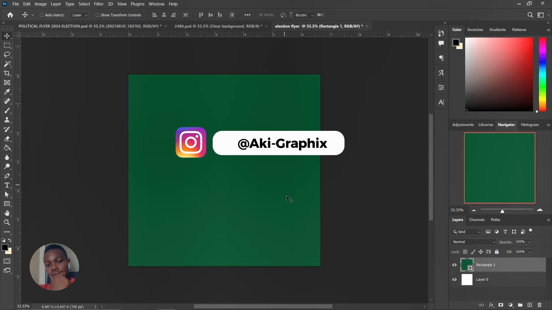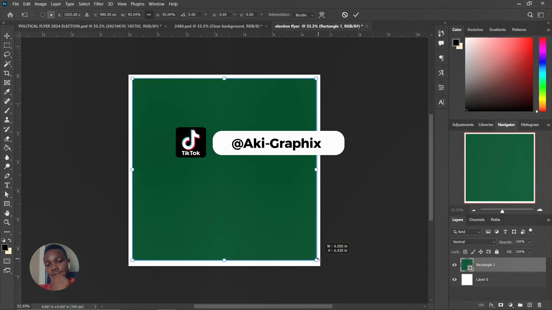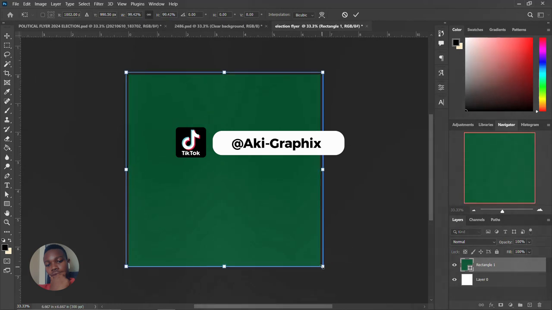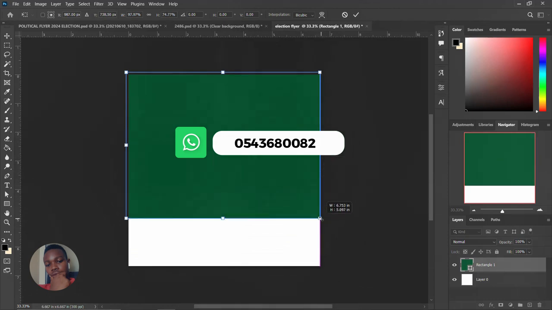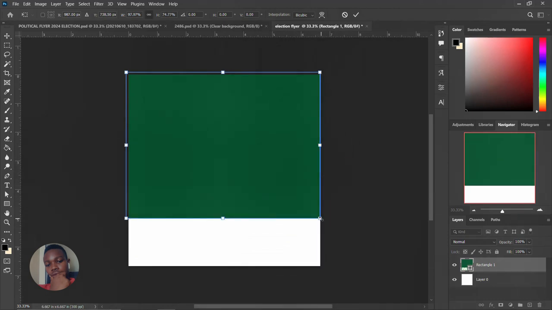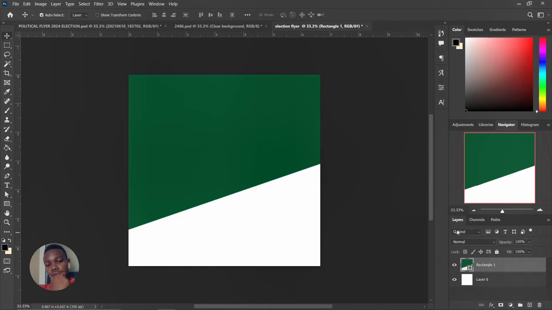So I'll press Control T to select it and hold Alt, and then, no, hold Shift and drag this side this way. Hold Control rather, and push this side inside like this. Guys, I think this is awesome. Then hold Control again and push this side here, and I think we have something like this. It's okay, so press Enter and then Control J to duplicate it.